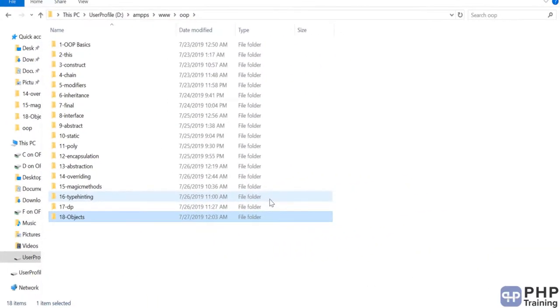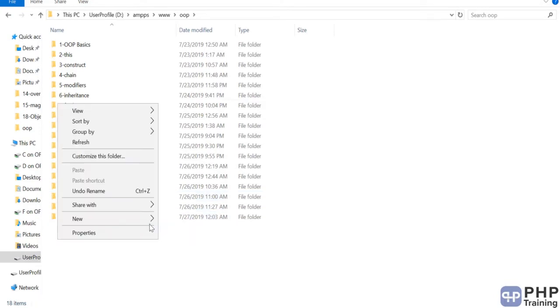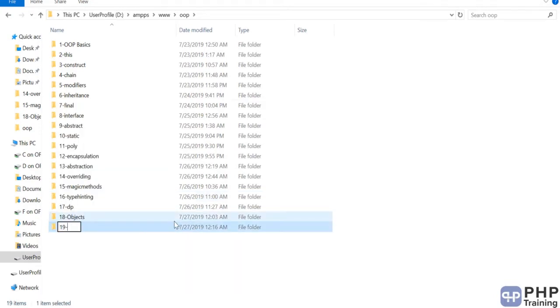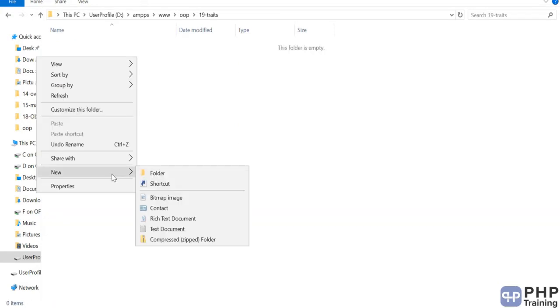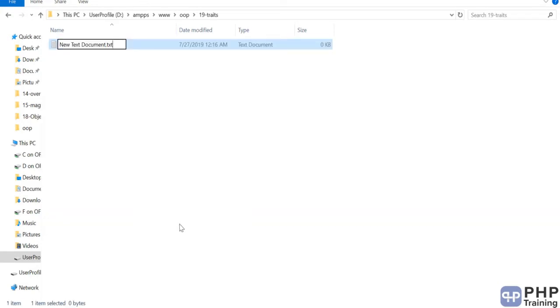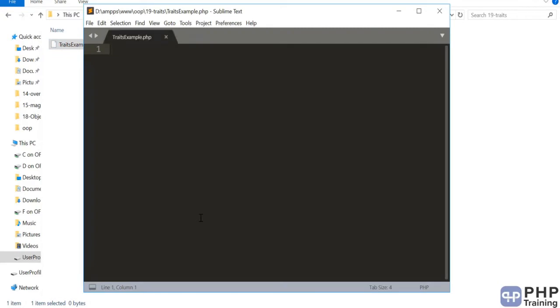Hello and welcome to the lecture on traits. Let's do an example to understand how to create and use traits. For this, let's create a folder called traits and let's create a file, traits example.php. So how do you define a trait? That's what we're trying to understand. Once you learn how to define it, you will also have to learn how to include it.